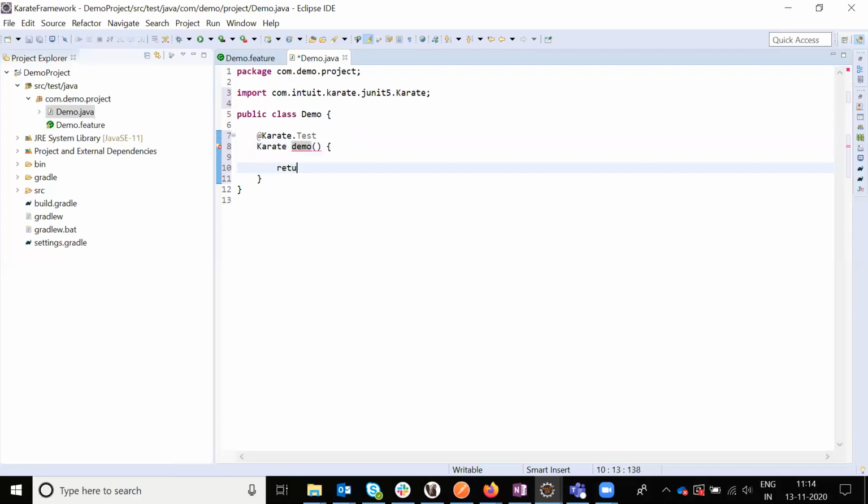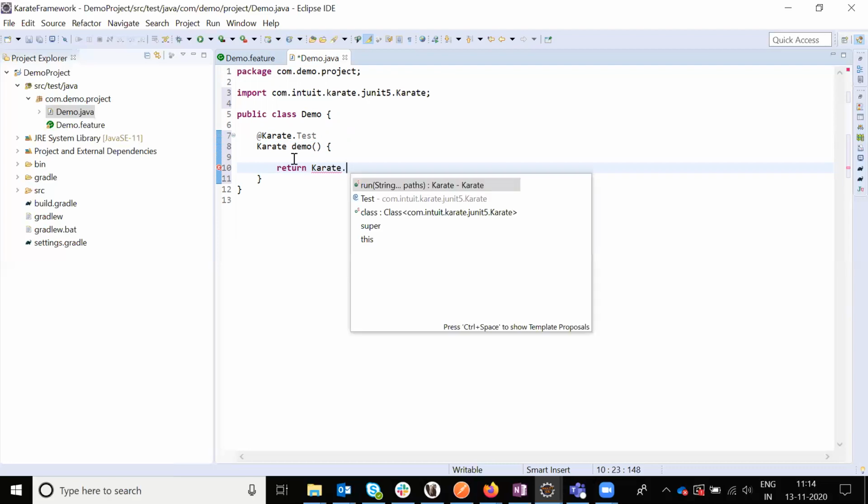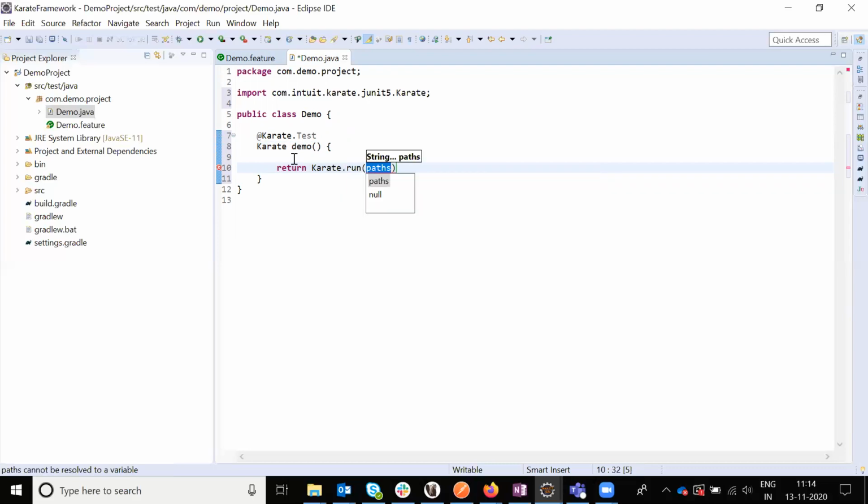Then I'm going to write the return statement, which accepts Karate.run. In this run, we need to give the file path. This is the path, right? That I'm going to give as demo. Here in run, we can give two kinds of information. One is the complete path, or else the feature file inside the package.